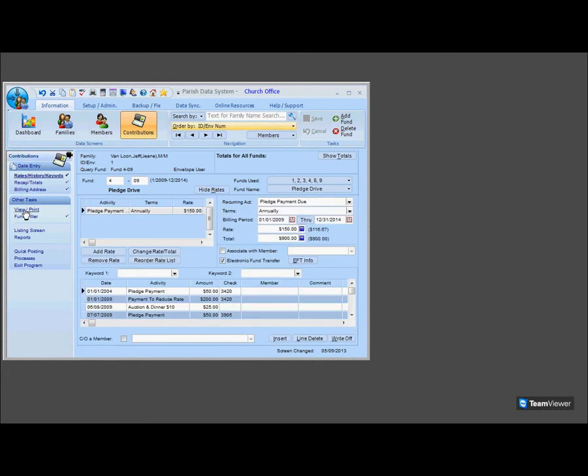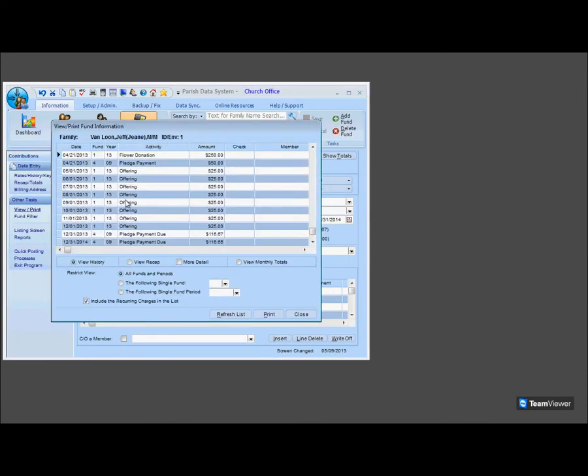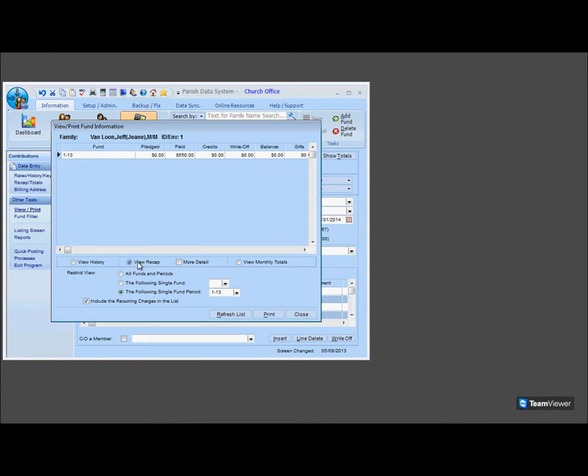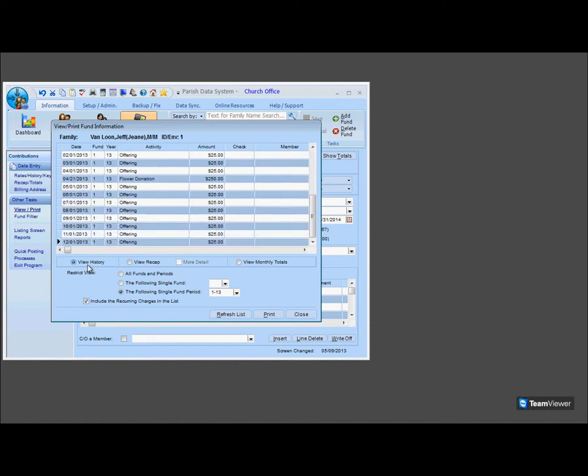I have a view print button and a fund filter button over on the left. The view print allows me to do a summary very quickly for the family that I'm on. I can look at all funds and periods, a single fund or a single fund period, depending on what I'm looking for. And I can view either the history information, or I can view the recap information or the recap with more detail, depending on what I'm looking for with that. And I can print that information out.